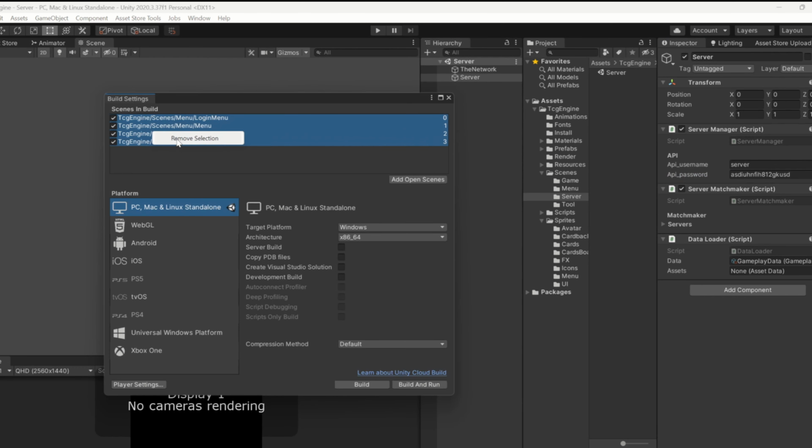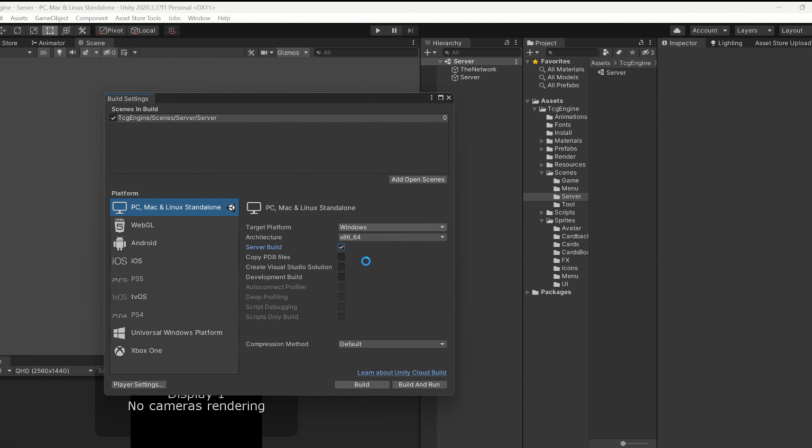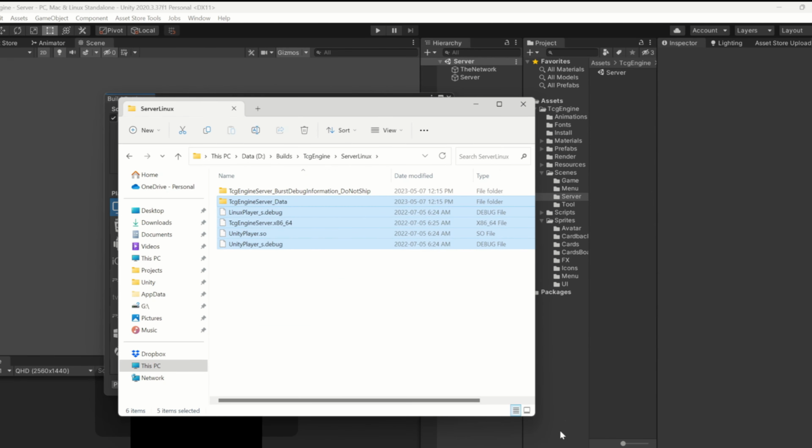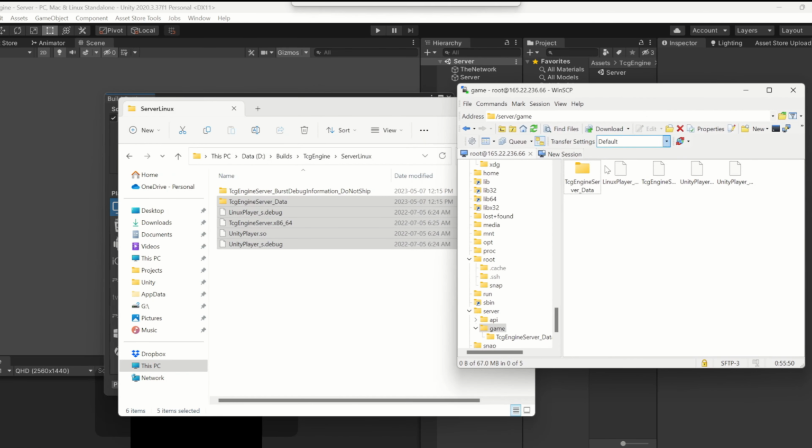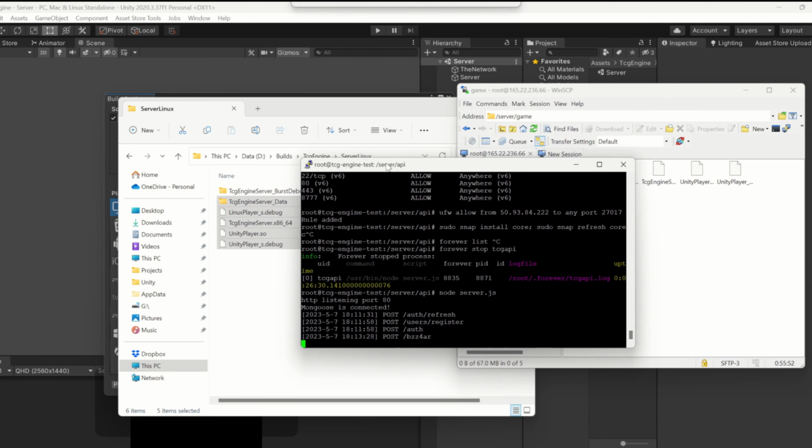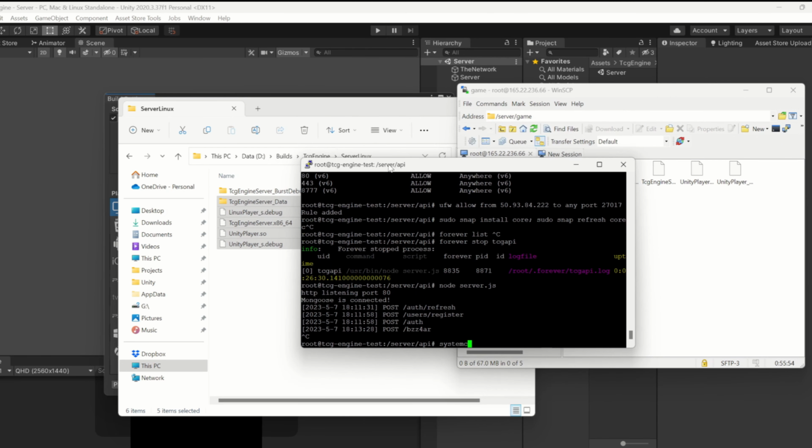You can just clear those scenes, add this, and also change to Linux. Okay, so let's build this. Okay, so now we can re-upload our game server. Make sure it's closed first.